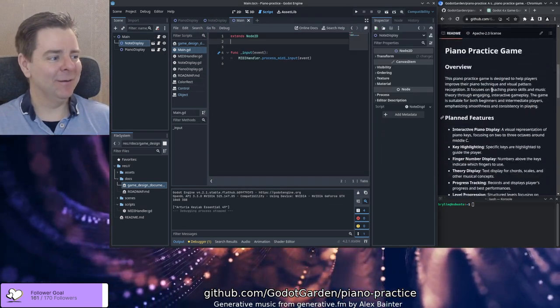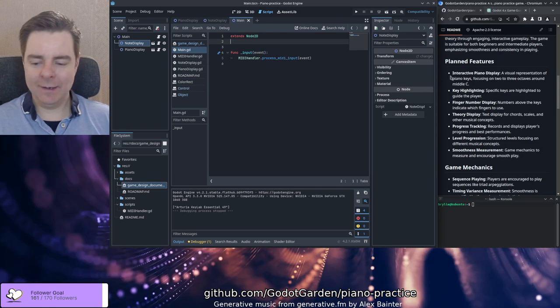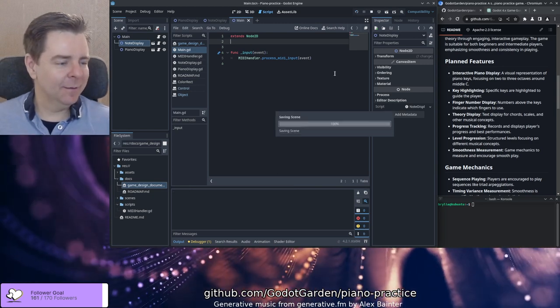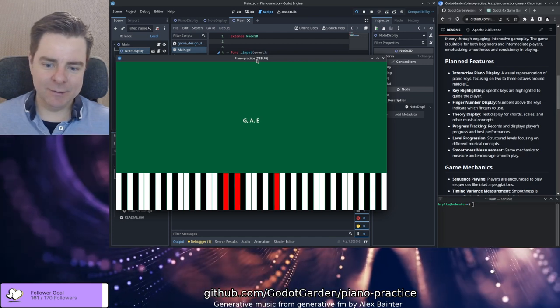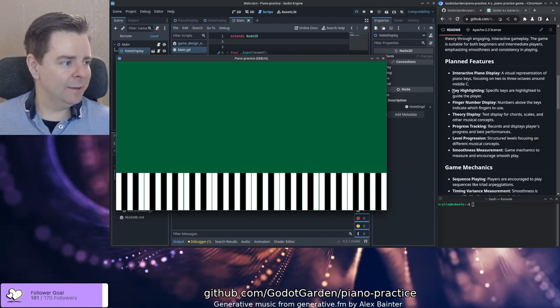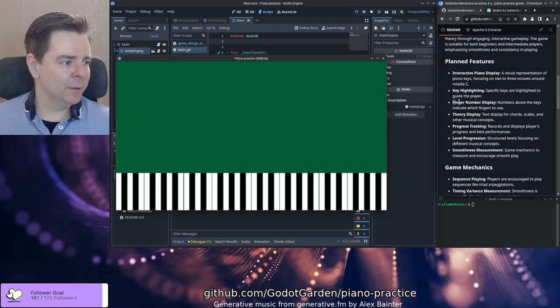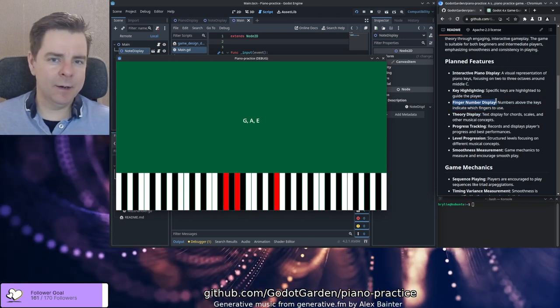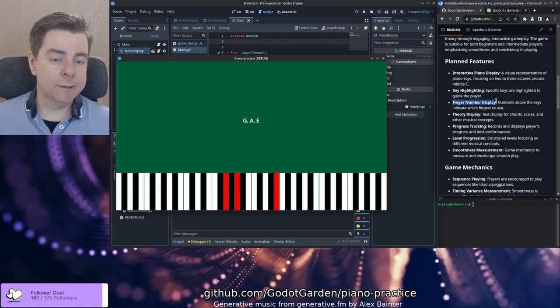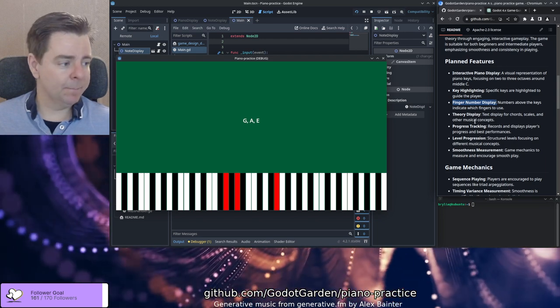Our backlog's already growing. So we've got an interactive piano display. Wow, let's take a look at that again. Okay, I'll move it over here. Interactive piano display, check. We highlight the keys when you press them, check. Finger number display. No, we don't have that. That hasn't come up yet. I think I'll work on this today, perhaps. Let me think about it.